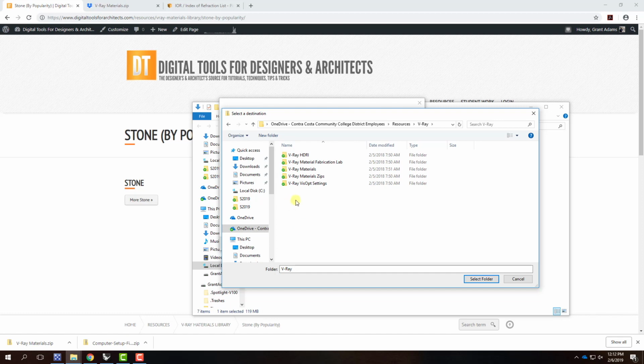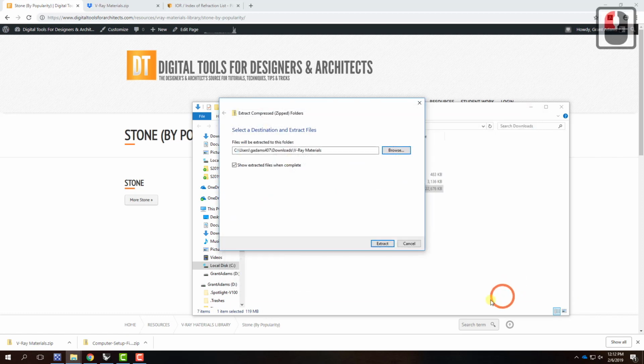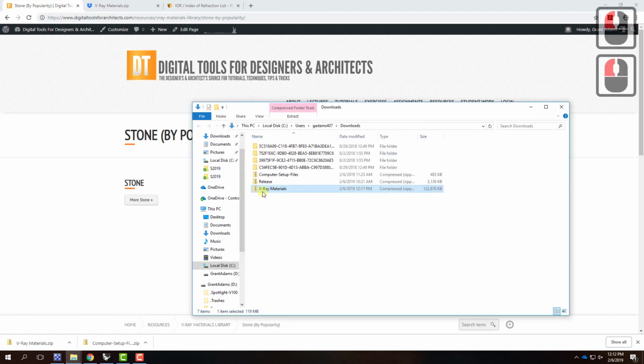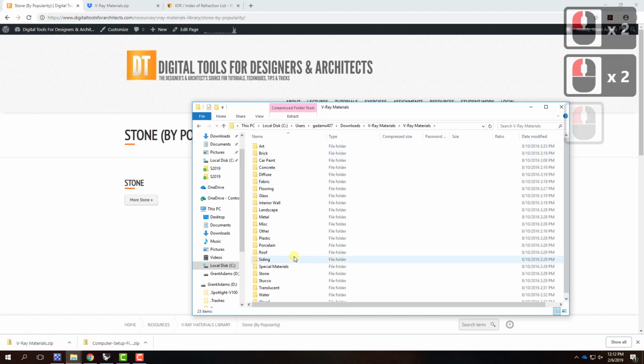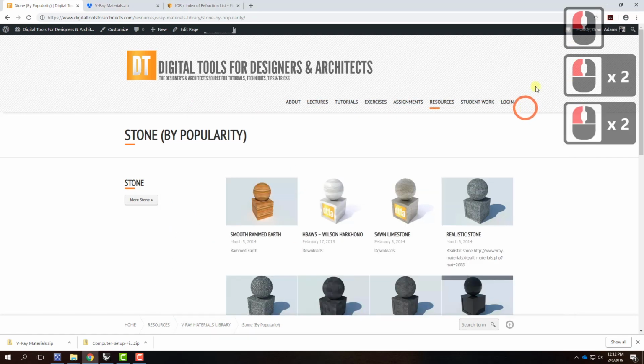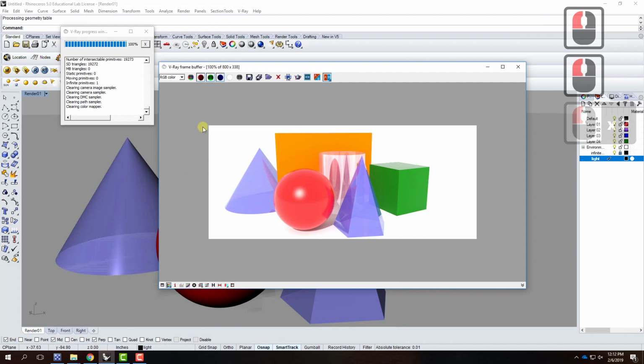So I've gone ahead and I've already extracted it. I'm not going to do that again. It's going to go in my VRay materials folder. So once I have that, remember it has to be extracted. Don't just double click on it and get into the VRay materials here. We can go ahead and load those materials into our scene.